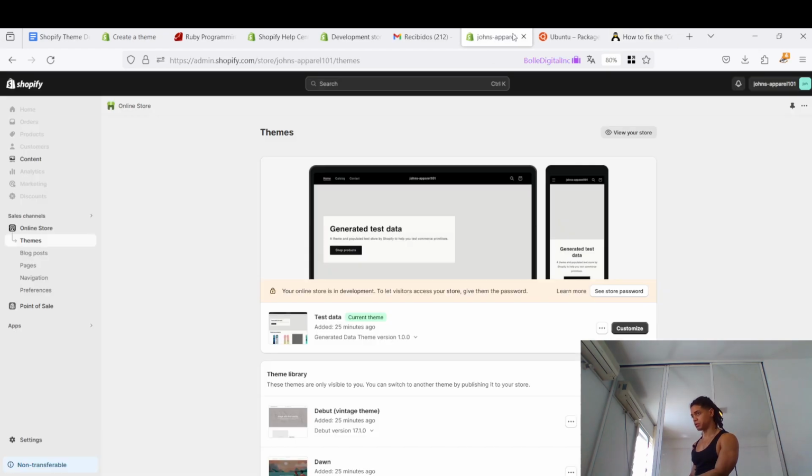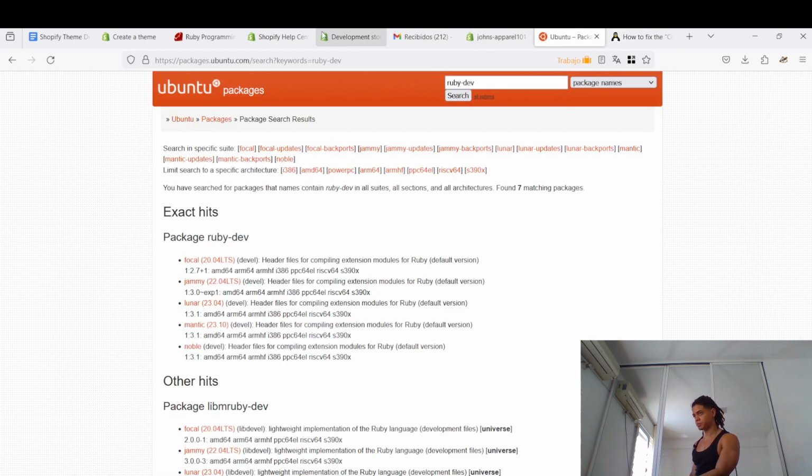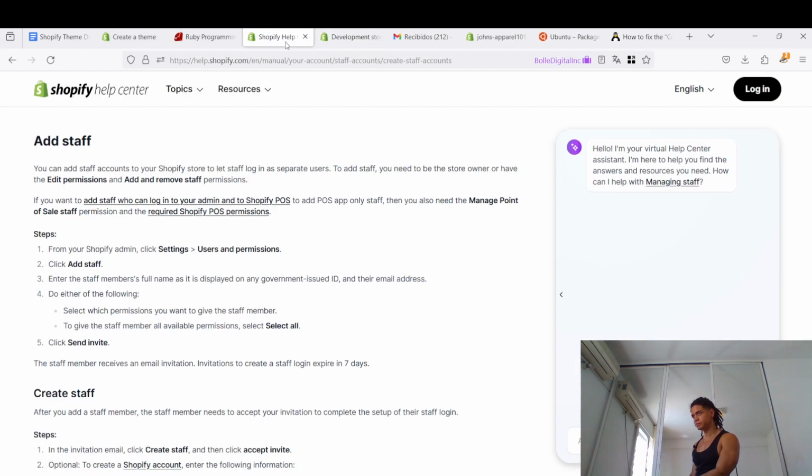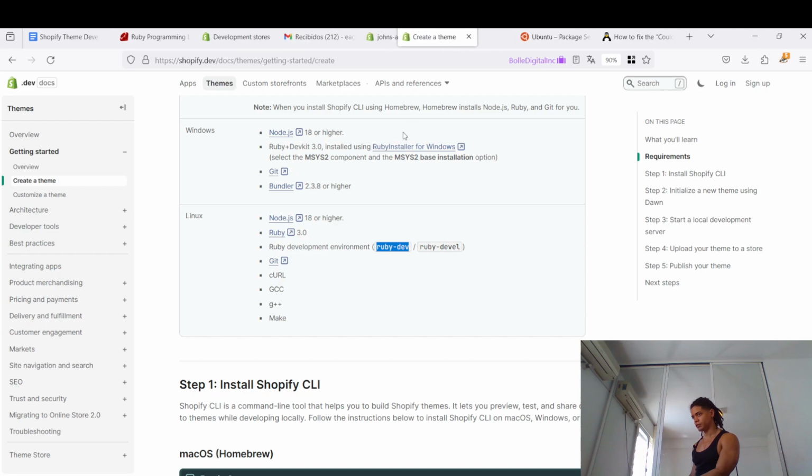Okay, I already installed the development environment, as well as the Ruby dev package. Another package here: do I have this package? That's the question. Nope. Ruby Devils: unable to locate Ruby Devils. Ruby Dev.